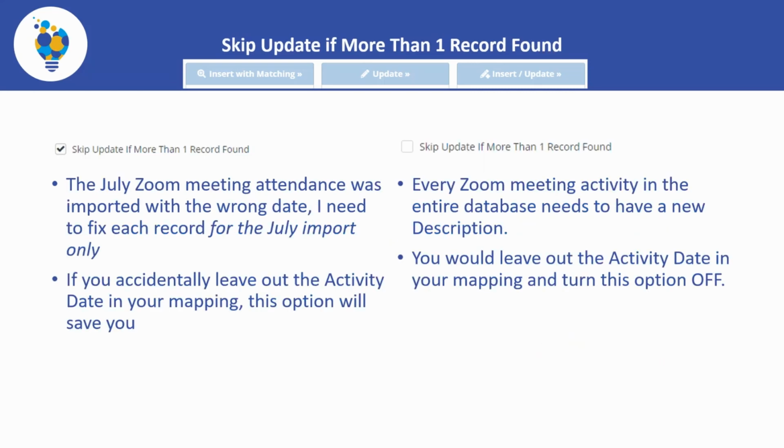So on the left side, where we want to skip update, in this case, the July Zoom meeting attendance was imported with the wrong date. So you need to go in and fix each record for just the July import. Now, if you accidentally leave out the activity date, so you don't match on the activity date, this option is kind of a fail-safe. It's going to match on the criteria and find more than one record, and it's going to go ahead and skip that and not make any updates or anything like that.